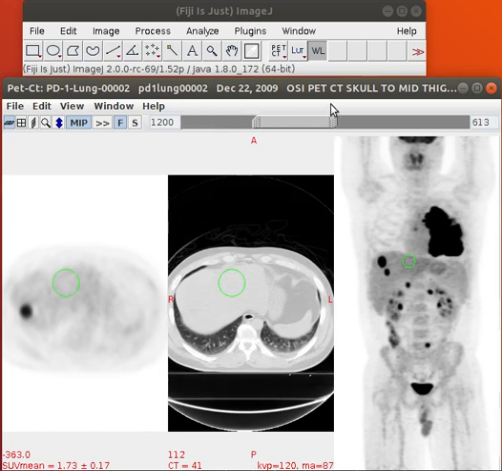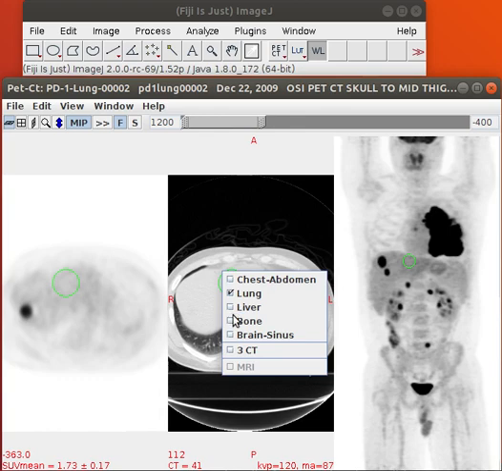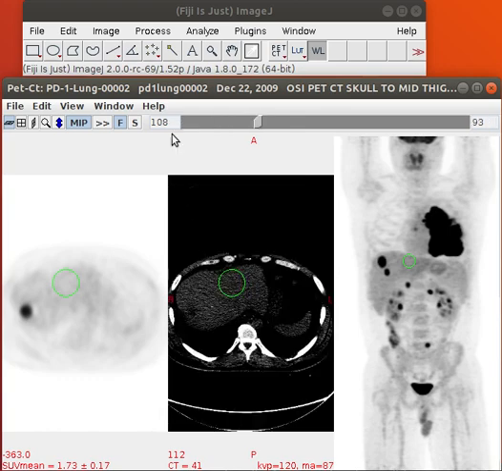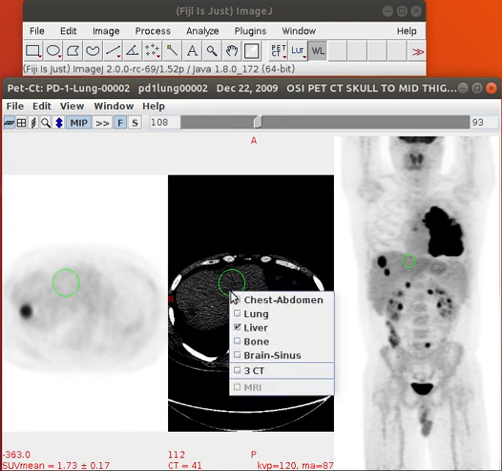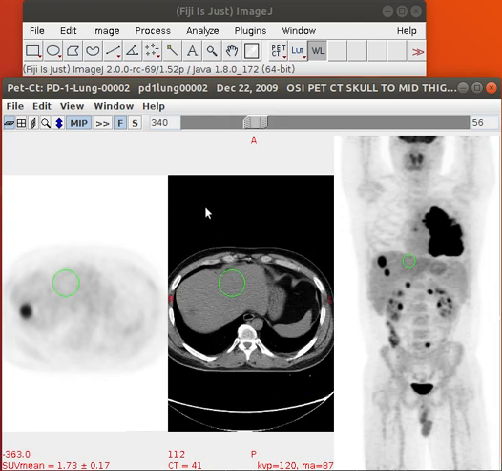Again, I can play with it, or I can go here and choose the liver. Again, that's a different preset. Now to go back to the chest abdomen, and this is my 340 and 56. So that's the meaning of this box.